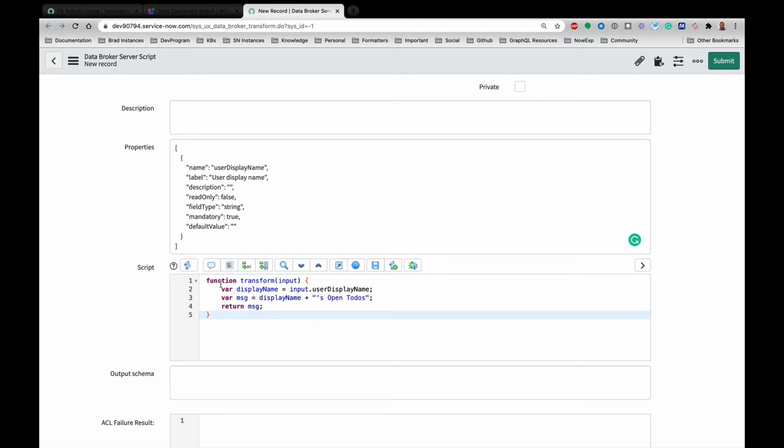So you can see in my script here, my input is going to be an object that has all of these properties that I define. So my display name is going to be input.userDisplayName, which matches the name of this property. And then I'm just going to create a message and return this message. So it should say system or Brad Administrator's open to-dos.